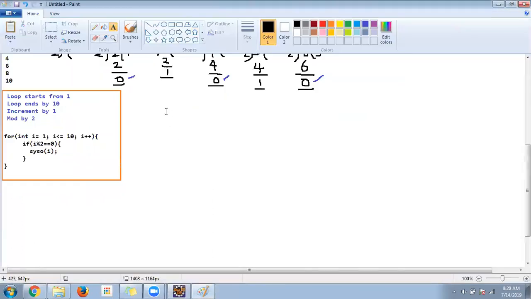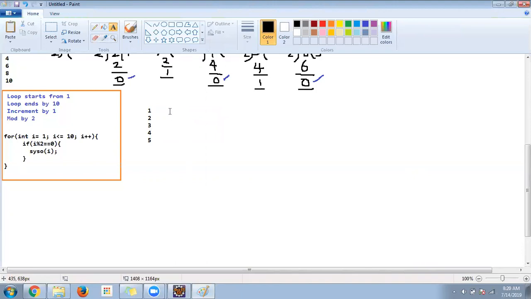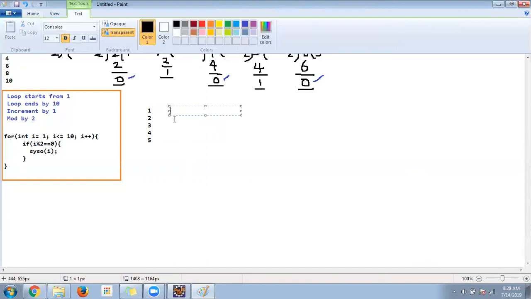Okay, so I want to get the sum of 5 numbers: 1, 2, 3, 4, and 5. Manually, how do we get that? First I will take 1 plus 2, that is equal to 3. Then I'll put the sum here: 3 plus 3 is equal to 6. 6 plus 4 is equal to 10. Then 10 plus 5 is equal to 15.